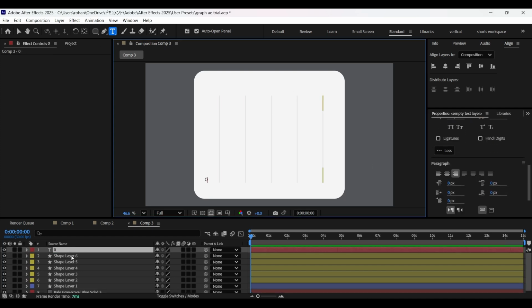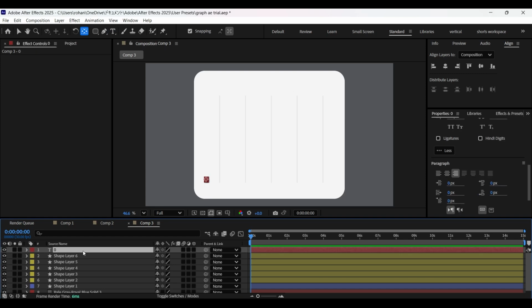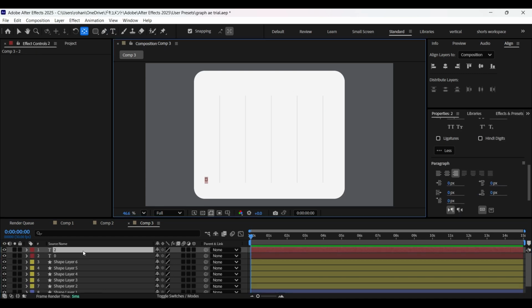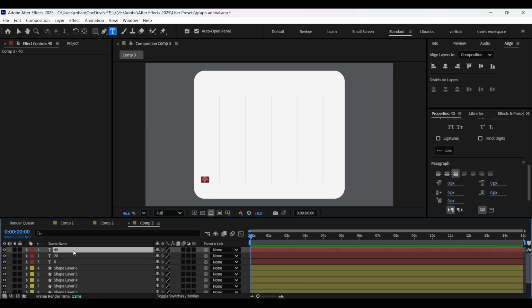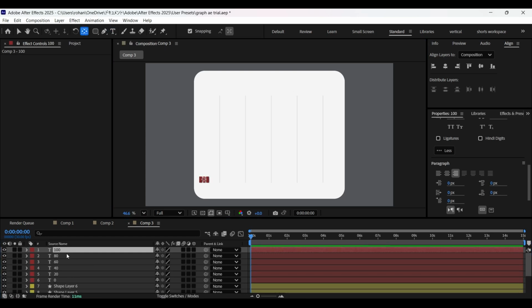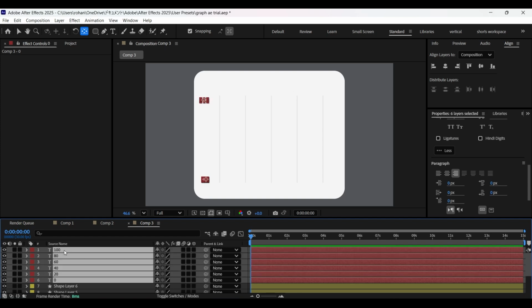Now let's add some data. Don't forget to center its anchor point as well. For each text layer, duplicate the layer and re-edit the text. Now in the same way, do this process for a few more times. Now select the last layer and position it at the top like so. Now select all the text layers and this time we need to click on distribute vertically.